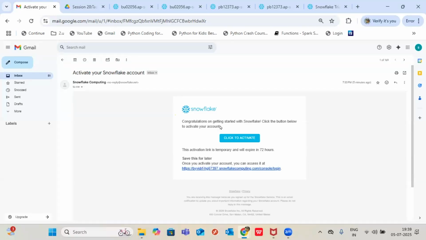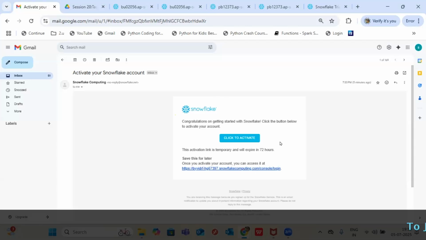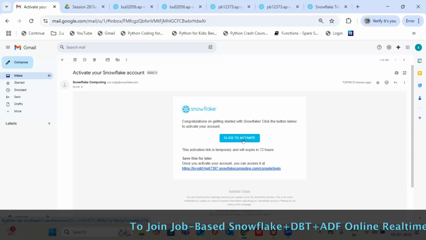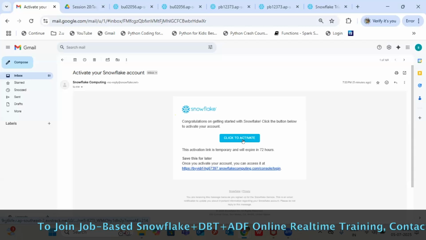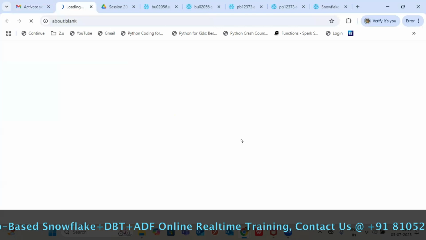Okay. Now, see, just like this, you will get a mail. That is the reason, if you give your mail ID, it's your job to give the correct mail ID. If you don't give the correct email ID, you'll miss this option. If you miss this option, you cannot activate your account. So click to activate the account.